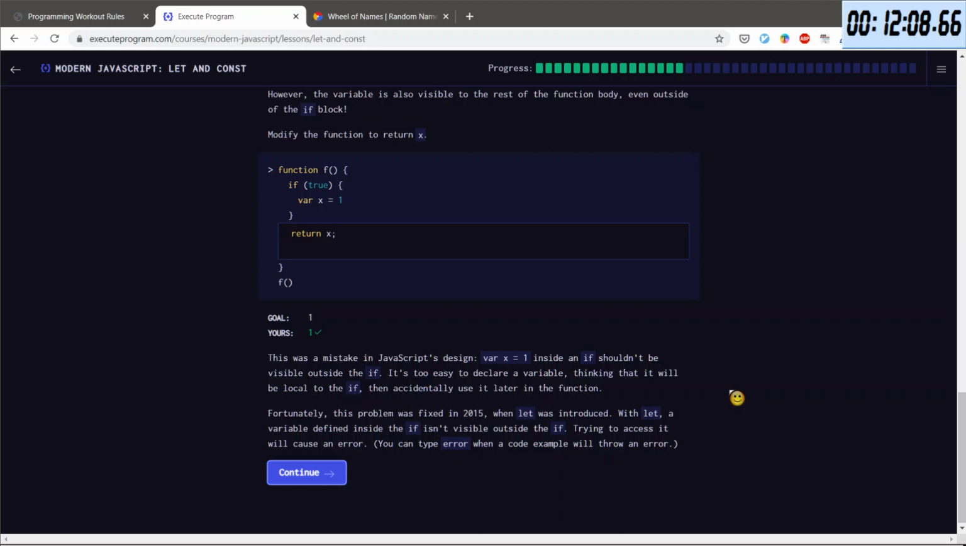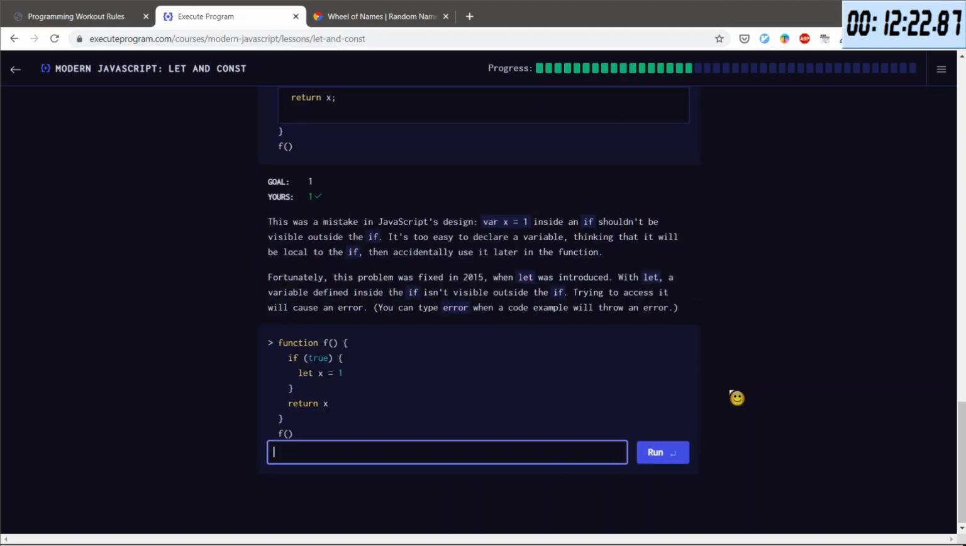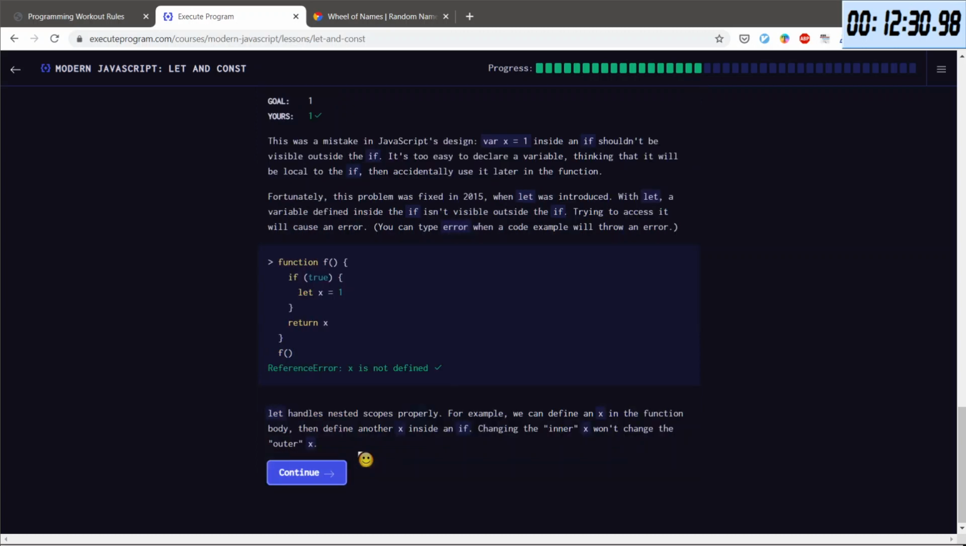Fortunately, this problem was fixed in 2015 when let was introduced. With let, a variable defined inside an if isn't visible outside the if. Trying to access it will cause an error. So here we have a let. It is inside of this block. So here it is invisible. So an error will occur.